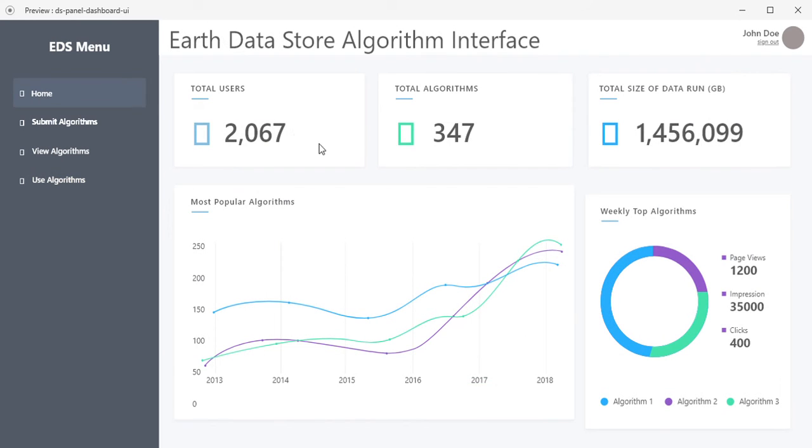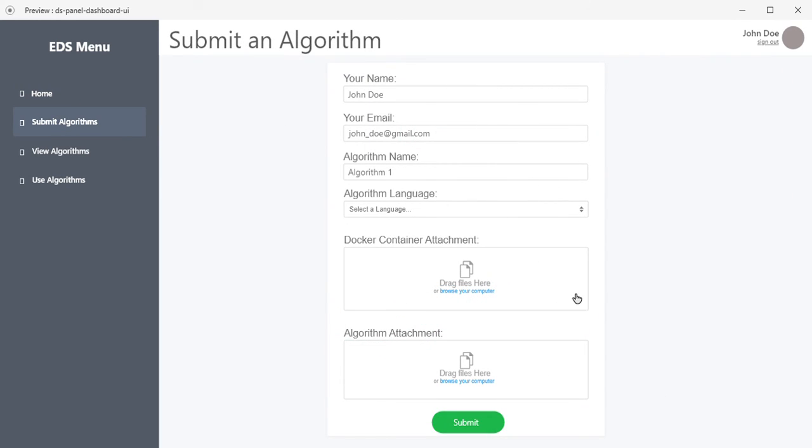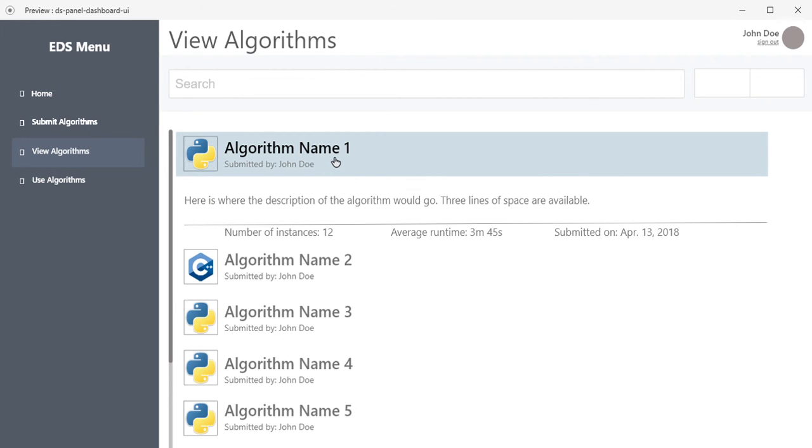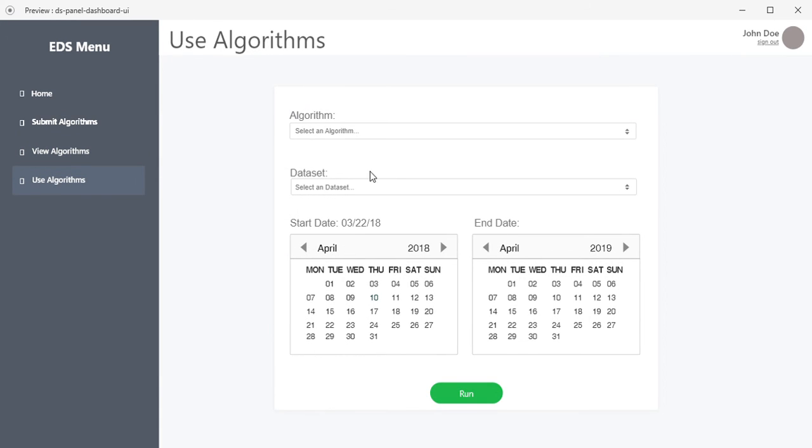So again, we have a home page that gives some general statistics and usage stats. We have an algorithm submission methodology, so they submit their name, their email, and some algorithm statistics. Viewing the algorithms themselves, you can take a look at what is inside of each algorithm. And finally, usage of the algorithms themselves.